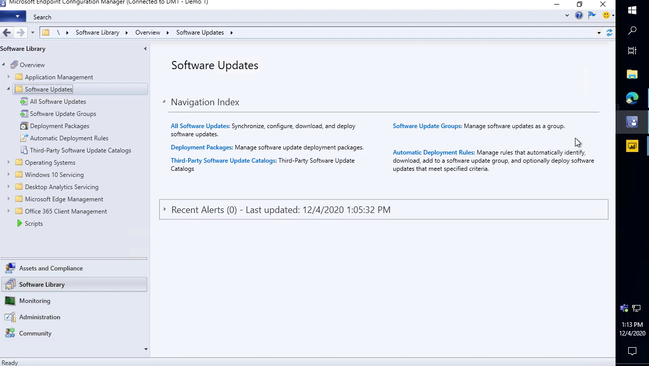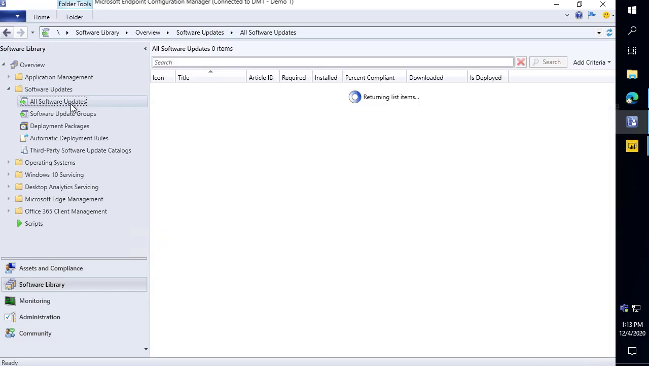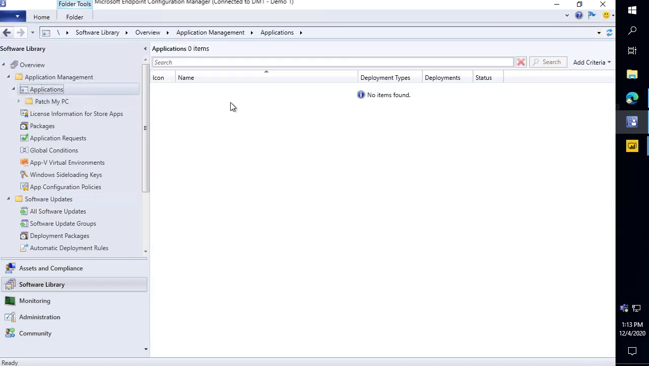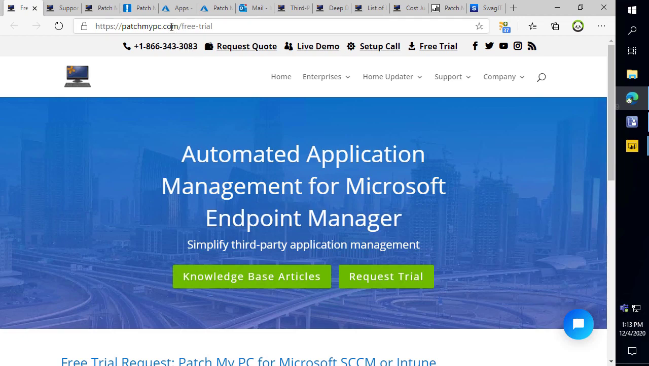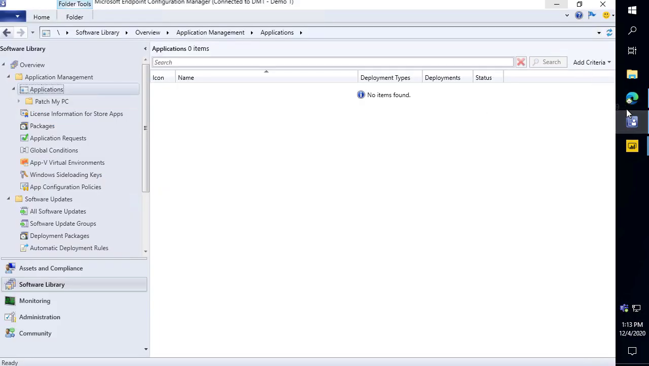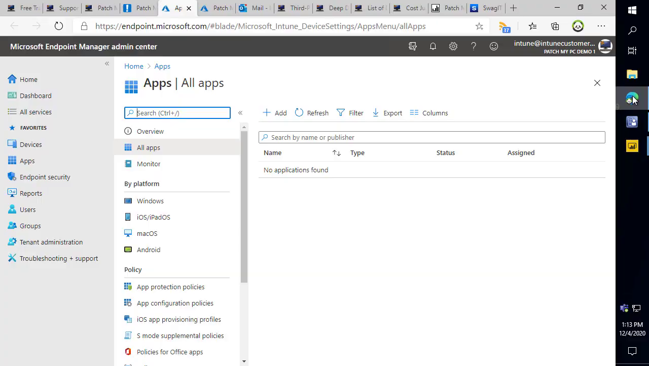So to get started, if you're kind of evaluating us for the first time, what we have going on within our lab, just a pretty vanilla ConfigMgr site, so no updates and no applications, and then kind of same thing going on within Microsoft Intune, right? So we can see that we don't currently have any application repository within here. So we're going to walk through, show you what it would look like to set up our product and how it can save you a ton of time as far as the creation and management of updates and apps.